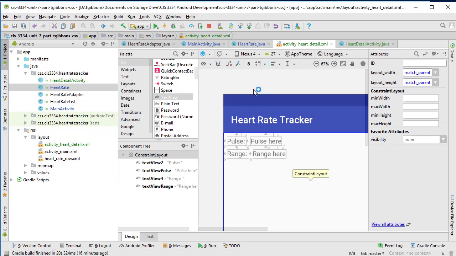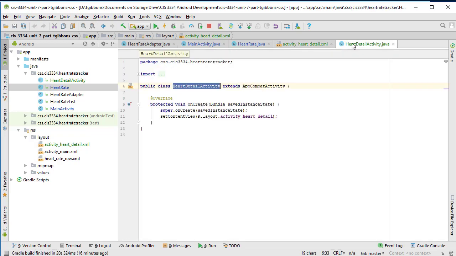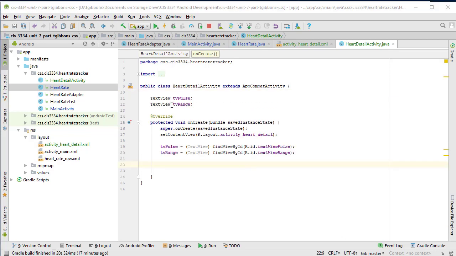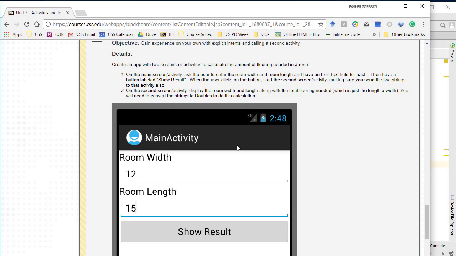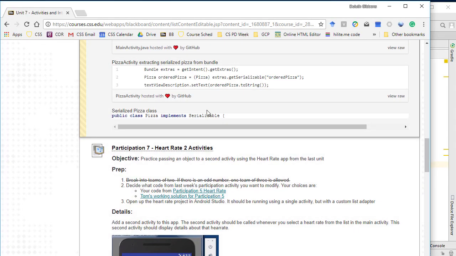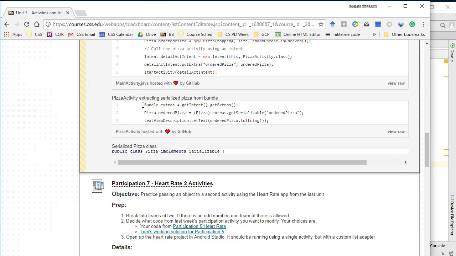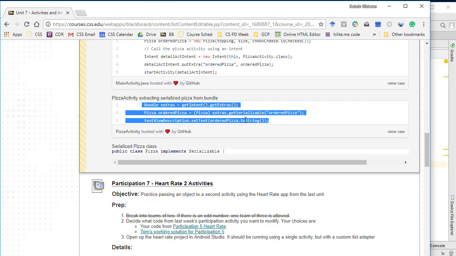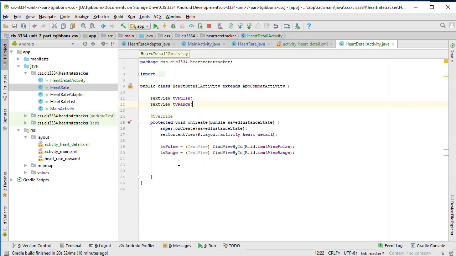Hopefully it'll work okay. So now in my detailed activity here, we're going to have to grab the bundle and get the data from it. I'm also going to put in some code to grab those text views here. Okay, so I declared my two text views here and tied them to my XML. Now I'm going to grab the data that are coming in here. So again, I'm just going to grab this code here. We talked about this. We've got to get our bundle, grab our object from it, and then get some information from that. So I'm going to grab that as a starting point here.